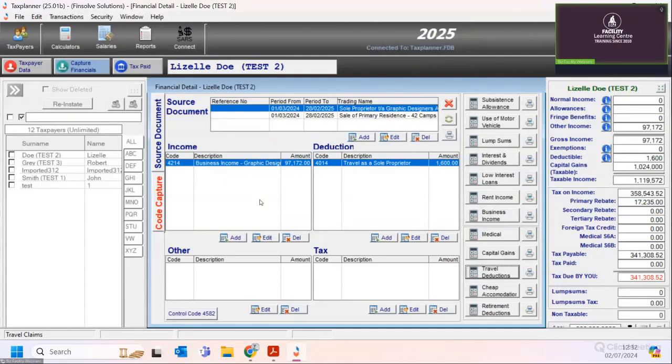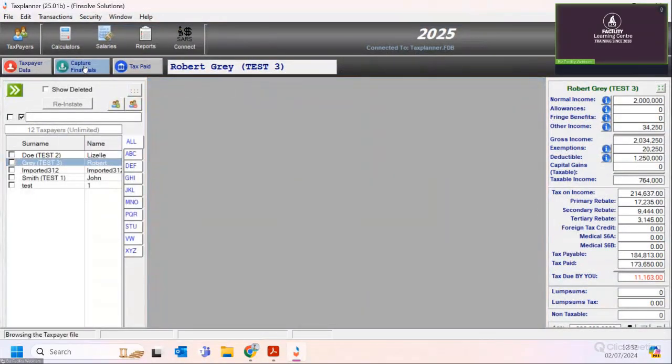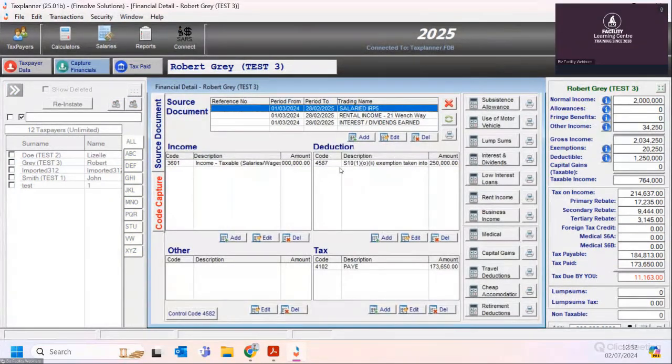And then we've got our third taxpayer, who is Robert Gray. So there's Robert Gray. Robert Gray also works within the country, but he perhaps lives in England in most of his days, and he qualified for the Section 10 exemption. But he also does have an investment property in the country, and he earns interest and dividends.